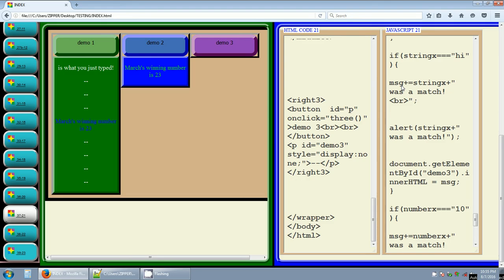If it is July was a match, then it's going to concatenate. It's going to say plus equals, so it's going to add on to what message was if July was a match, the value of string X plus " was a match." So first it will say July was a match, then it will say hi was a match, and then another break tag to go down another line. The alert box will say hi was a match. Document.getElementById demo 3, which is right in here, innerHTML will say the one or two matches, whatever the value of MSG is, whether it's July was a match, hi was a match, or both.